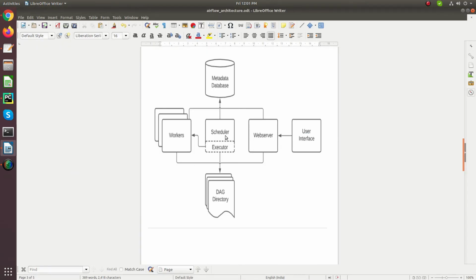Then we have the scheduler. The scheduler uses the DAG definition to identify and initialize any DAG run. It checks tasks related to the active DAG and identifies the task instances that need to be executed. Then it sends that task to the executor and updates the status of the task in the metadata database. Then the executor gets the task, sends it to the queue and updates the status of the task from scheduled to queued in the metadata database.